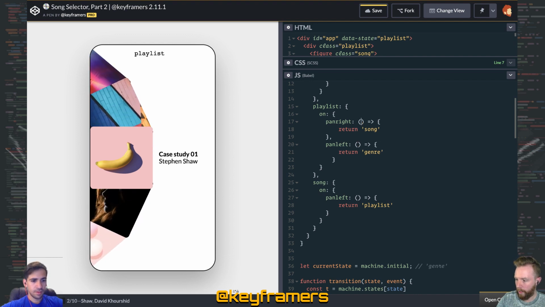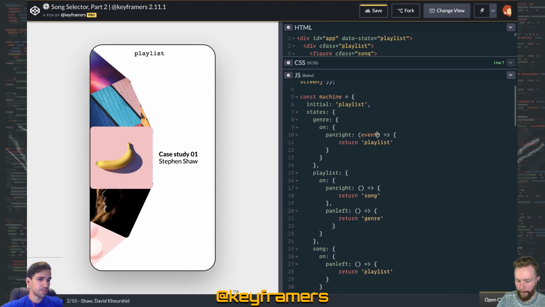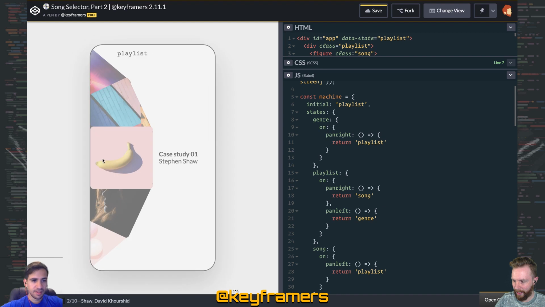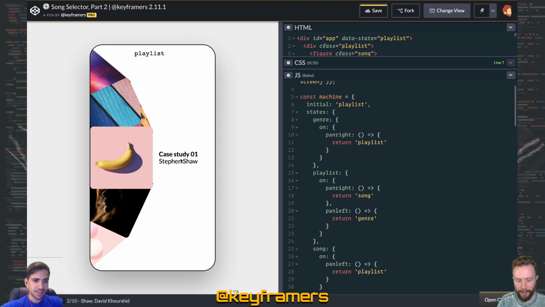By the way, don't be alarmed by the opacity changing when you pan. That's just a visual cue that we're actually panning. Okay. I'm planning something there. All right, I'm with you.